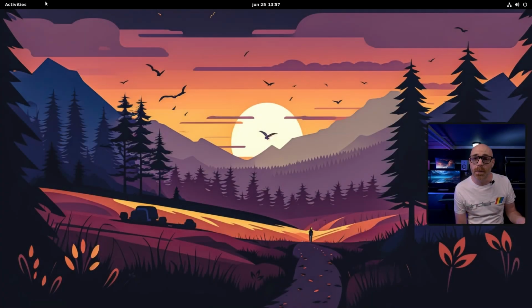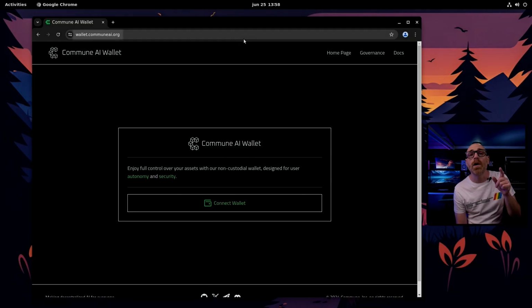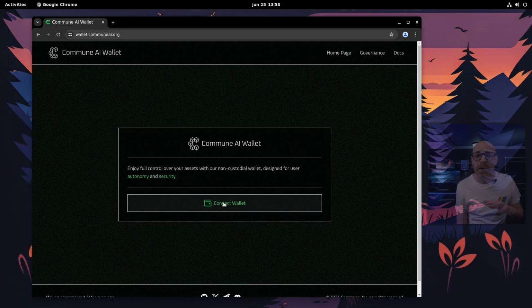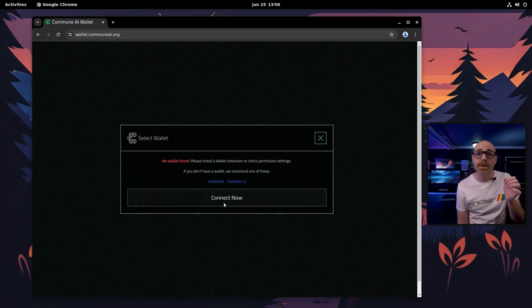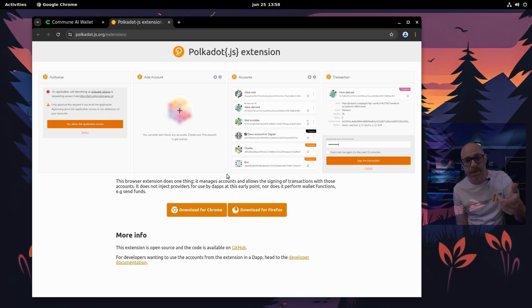Now, start Chrome. You can also use Firefox if you want to, and the same steps will apply. Go to wallet.communeai.org. We don't have any wallet extension installed, so we need to do that first. Click on Connect Wallet. Now for this tutorial, we're going to use the polka.js extension. So go ahead and click on polka.js.